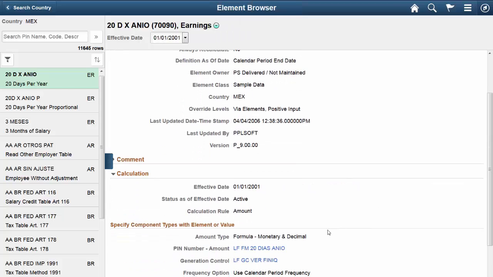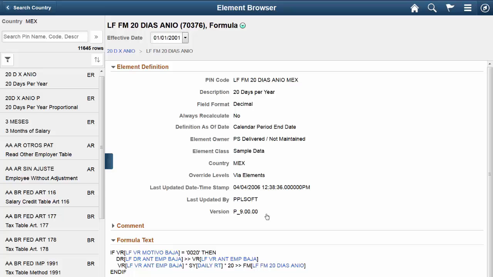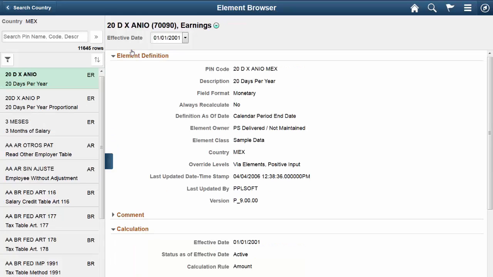Except for the element definition and comment section, all sections of this panel display element names as hyperlinks. You can click an element name to view that element in the right panel of the element browser. This lets you quickly access information for related elements. You can go back to previously viewed elements using the element breadcrumbs at the top of the right panel. This tool enables you to jump directly to any of the elements that you've viewed.